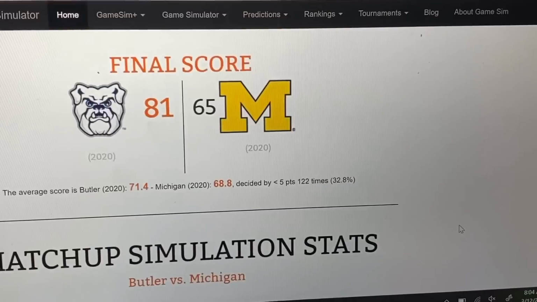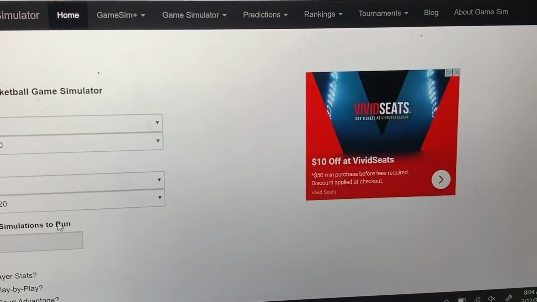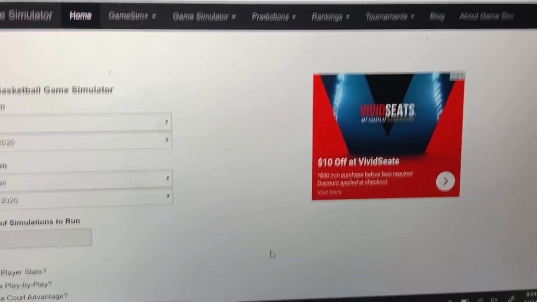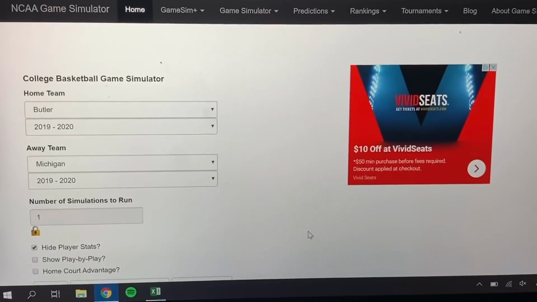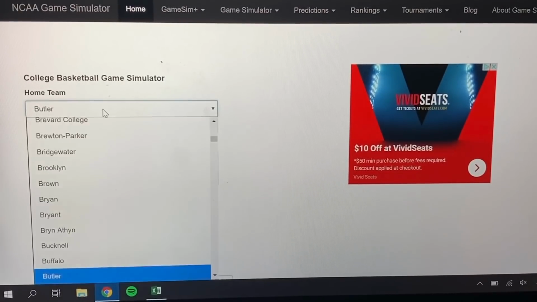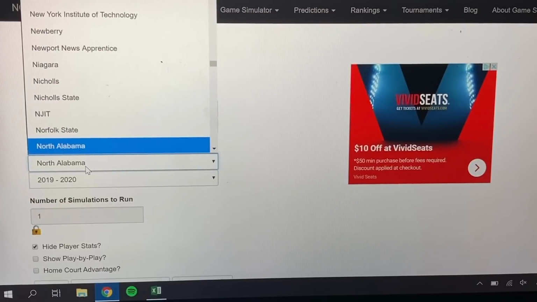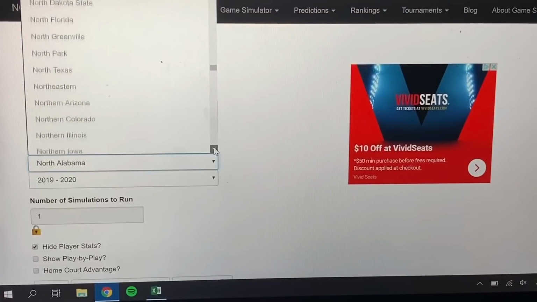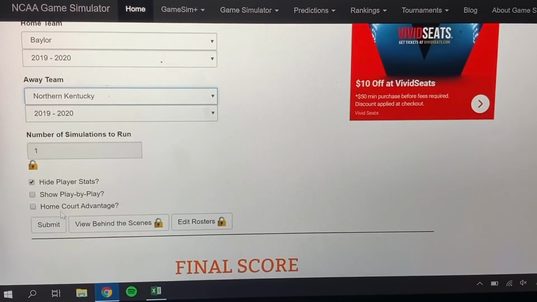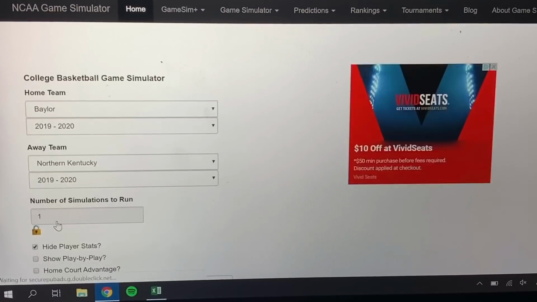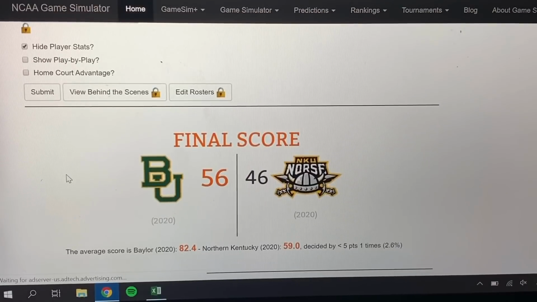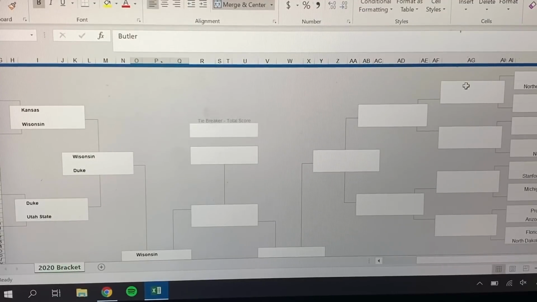We have Baylor, and then if we go back to the matchups over here, I'm going to try to zoom out for you guys just a little bit. There we go. We have Baylor as the 1 seed versus Northern Kentucky. I'm not even sure if they're in here. We'll go Northern Kentucky. We have North Alabama. And if we scroll down a little bit, they got to have Northern Kentucky in here, you'd think. Yep, Northern Kentucky. Will we see a 16-1 upset here? We will not. Baylor wins a low-scoring game, 56-46 over Northern Kentucky.